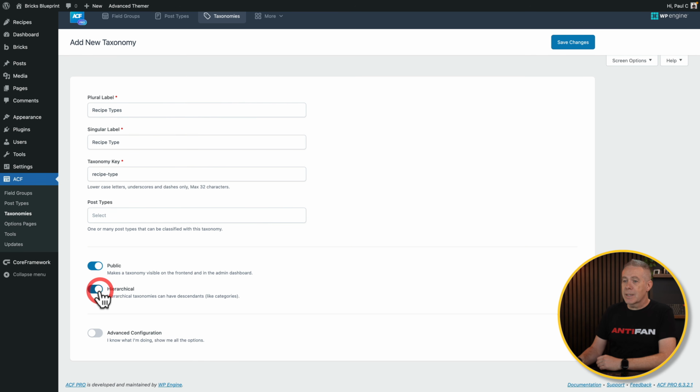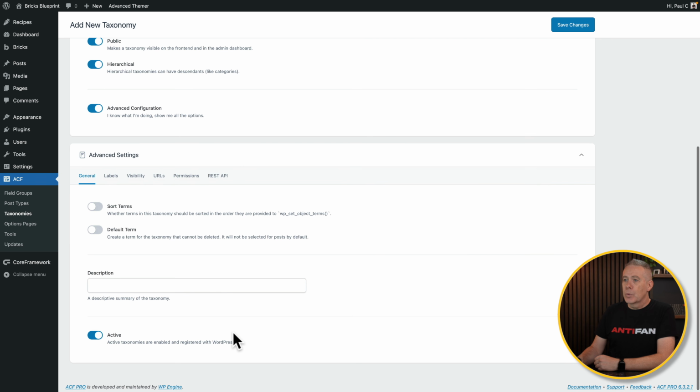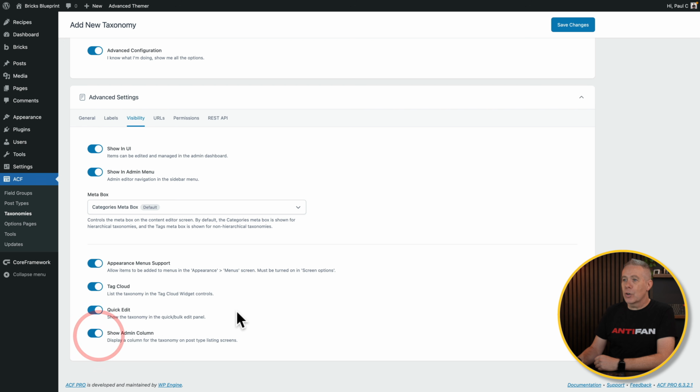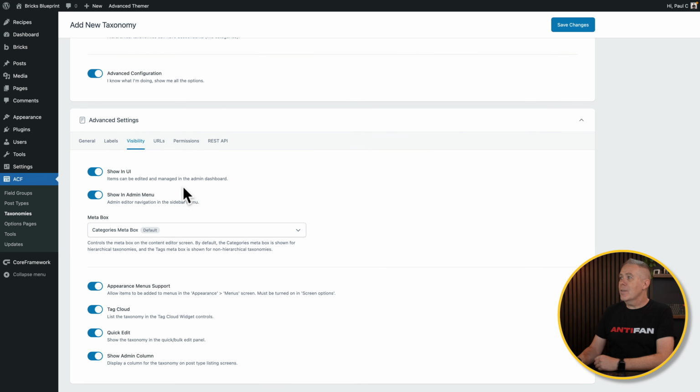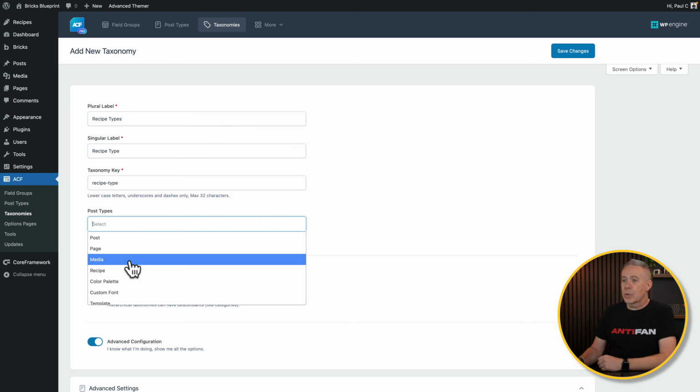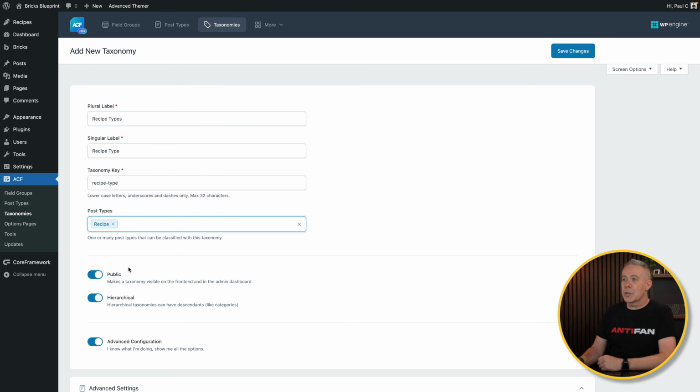Again, we're going to set this to hierarchical. Even if you don't use a hierarchy inside your taxonomies and all those kinds of things, it just is a much nicer way of working. So I would always recommend using hierarchical no matter what. Hop into advanced configuration again. We're going to say the option for sort terms. We're not going to worry about a default term. Make sure it's active. Labels, again, we're going to leave as they are. Visibility, everything looks good there. We're going to say we want to show an admin column. It just makes it a little easier. We're going to leave everything else as it is. Scroll back up to the top and set the post type and associate this with our new custom post type, which is recipe.